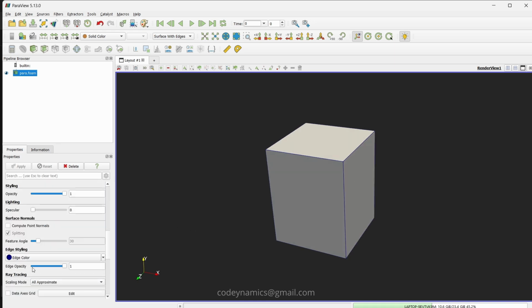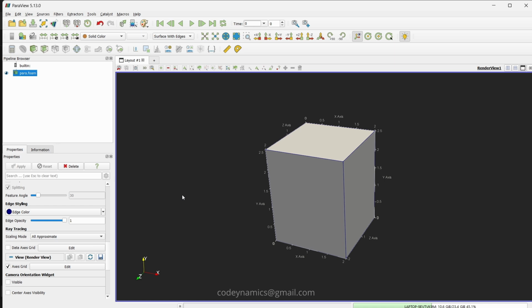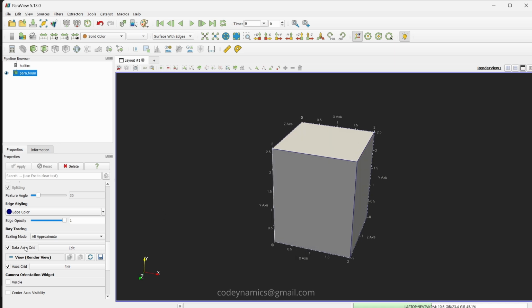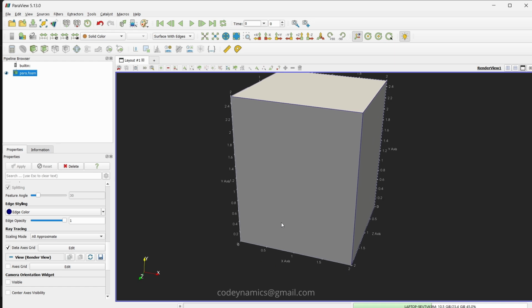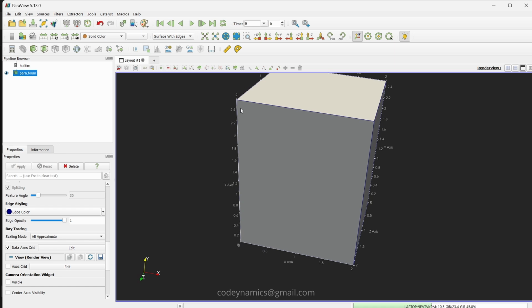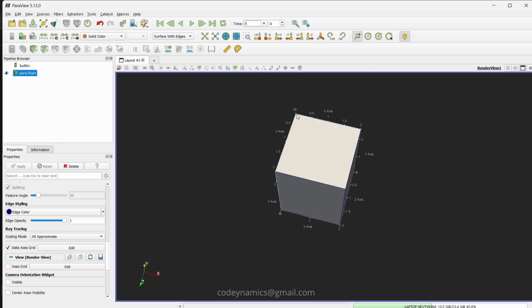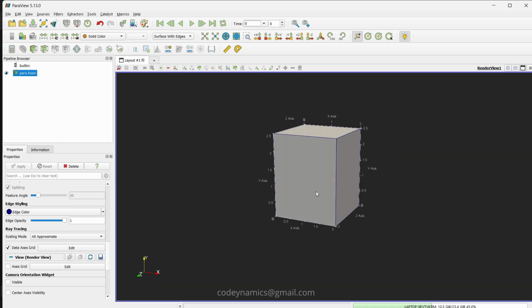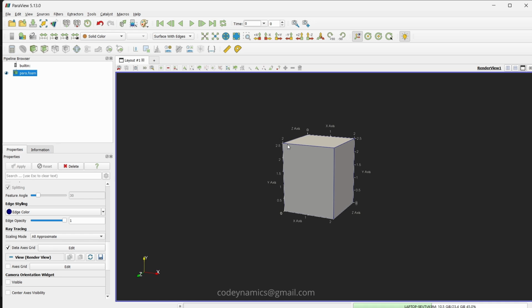And if you want to see the axis data points, you can just scroll down and turn on this data axis grid, and you can see this. You can see that in the X direction there are 2 units, in the Y direction there are 2.5 units, in the Z direction there are 2 units. So this is exactly what we wanted. Now we are going to create the block on top of this.